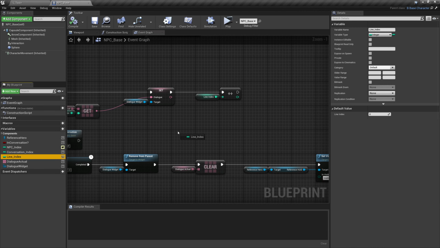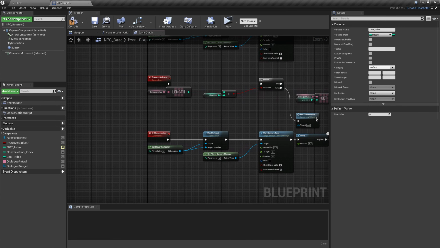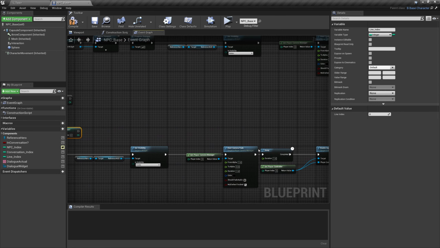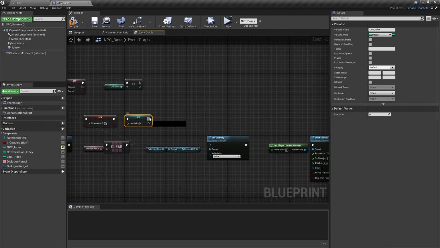Holding Alt, drag in line index, and holding Alt, drag in in conversation. They need to be 0 and false respectively. So let's plug that in there. And over here in our end conversation, we plug them in between fade 1 and fade 2. Doesn't matter which order, I'm just going to put them over here at the end of clearing our dialogue.